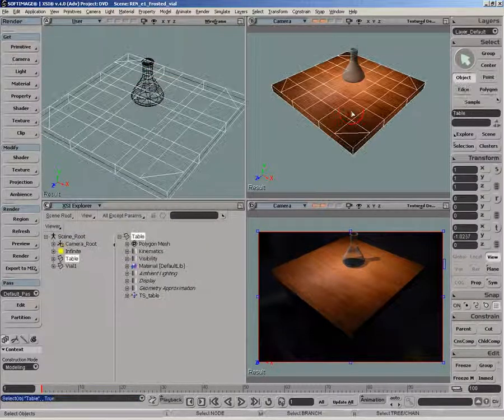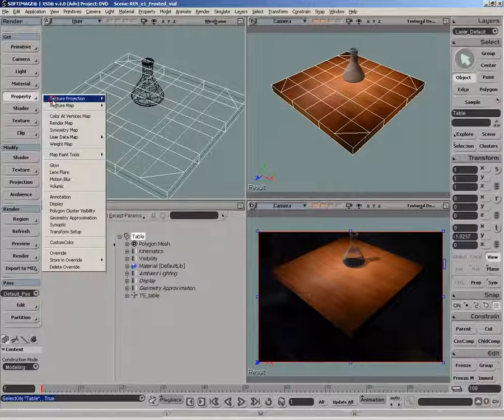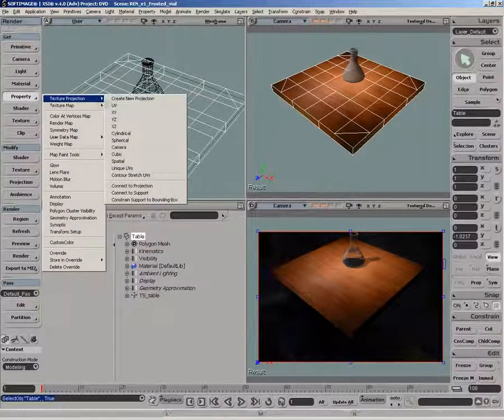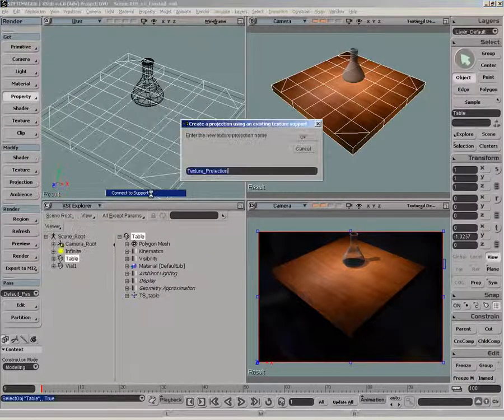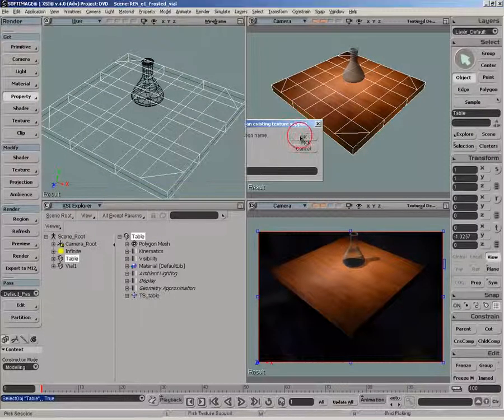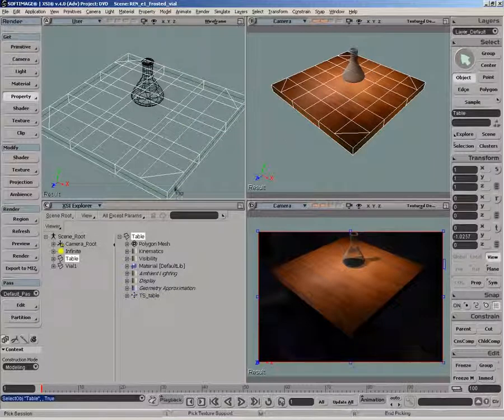The cool thing about the texture support is that it can be recycled. In other words, more than one projection can be associated to a given support. This is convenient if a texture needs to be projected in the same way. For example, we'll get a new projection to connect to the existing support. We'll name it, then pick the texture support we want to reuse in the 3D view.